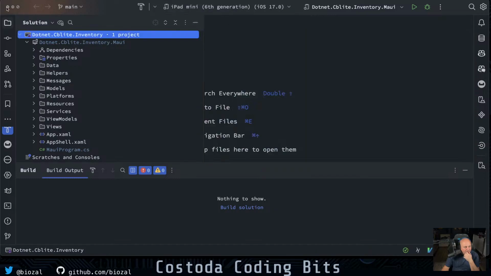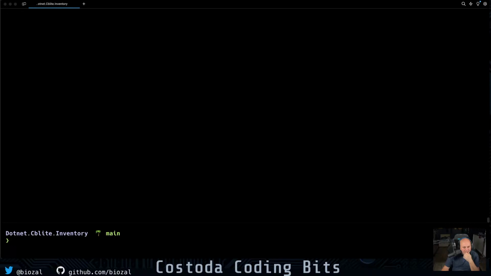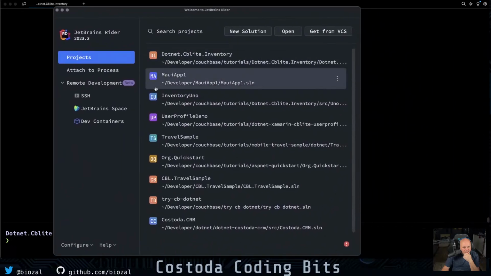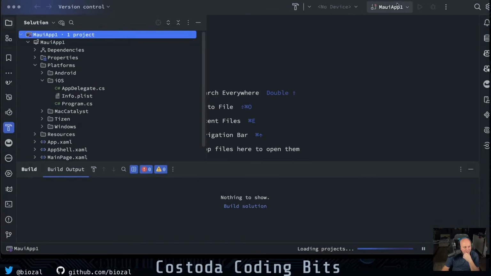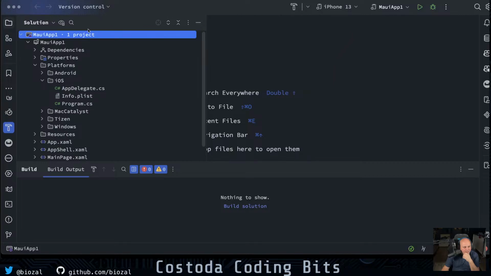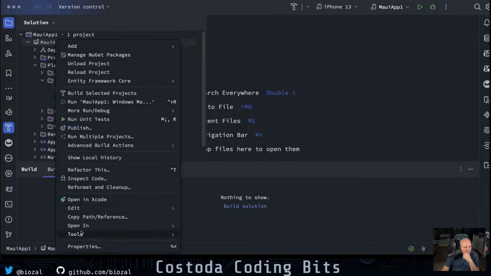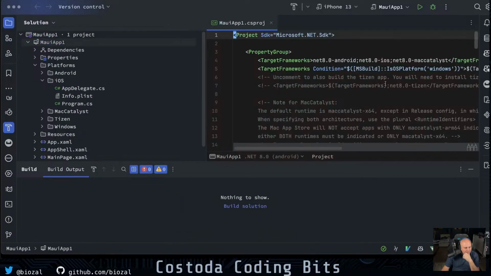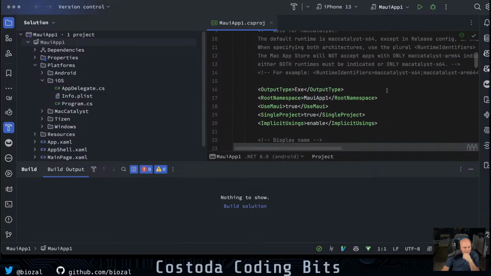So if I look at this and I go back to Maui app 1, sorry, let me bring Rider over so you guys can see this. I built another project called Maui app 1. And in this one, I can see all the phones. Okay. So if we go look at the CS project file, what's going on here? What are we doing different?